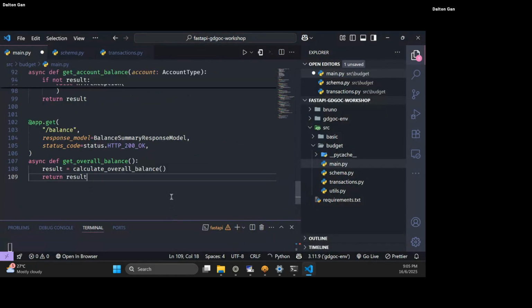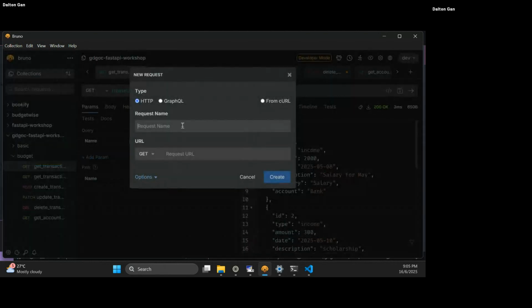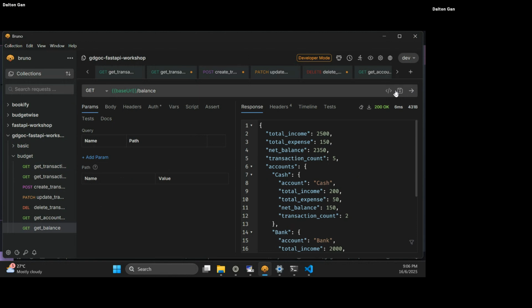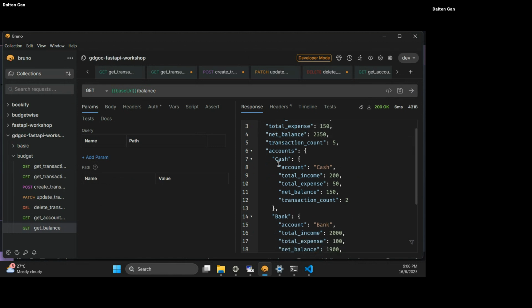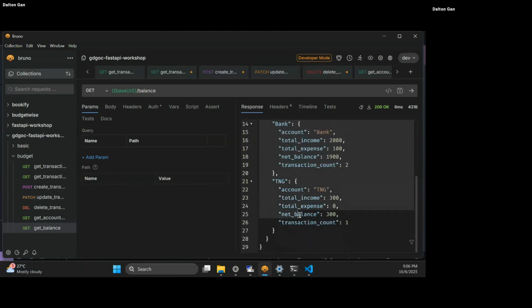Okay, lastly, we have get balance, which is an overall balance. This will return all the accounts combined. So let's test that out as well. And that's it. Base URL slash balance retrieves all of the total income, total expense, net balance, as well as all the transactions that are inside. So there are 5 transactions: cash, bank, and Touch and Go.